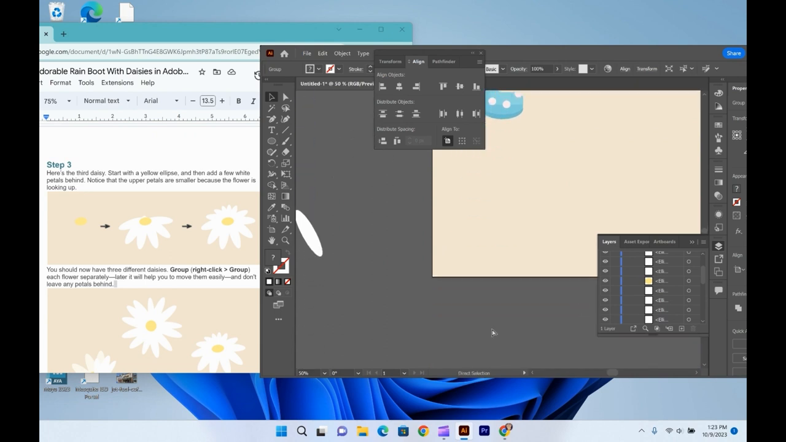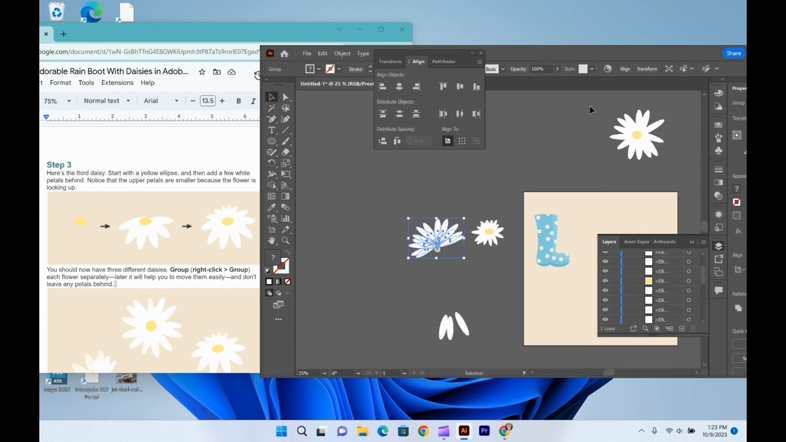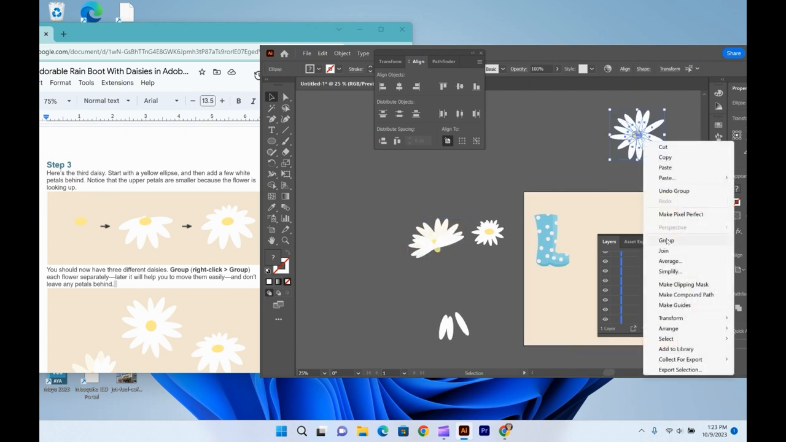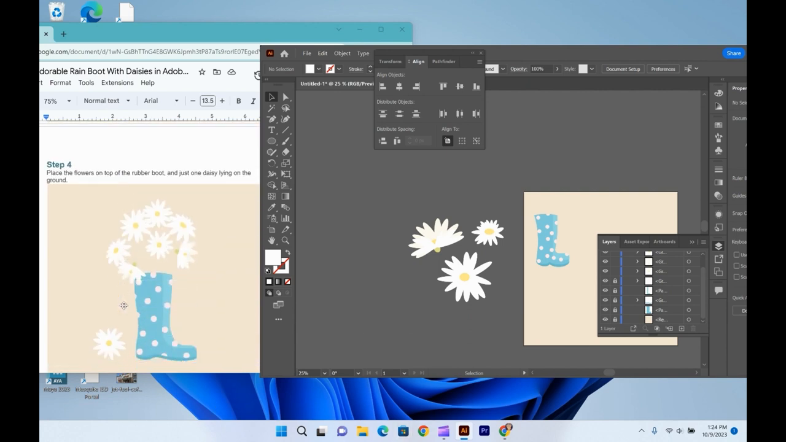I'm going to find my first set of daisies. Right click and group. Okay. So this is our three daisies. And then we're going to place the flowers on top of the rubber boot and just one daisy laying on the ground. I'm going to unlock all this. And I'm also going to group the boot.